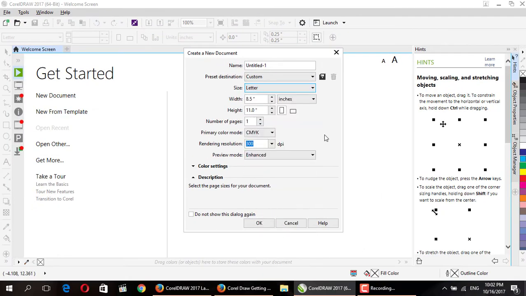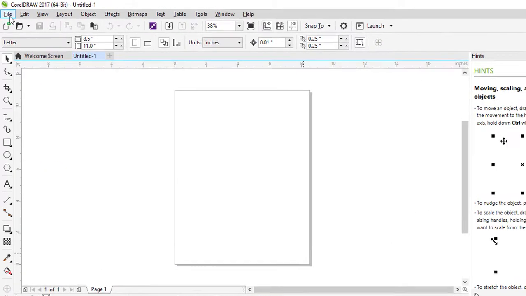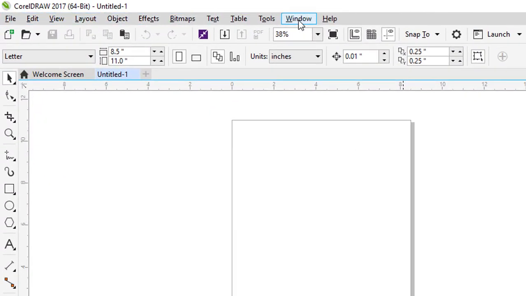Now, on the top there is a menu bar. As you see, every menu has a different drop down list. I will elaborate on every menu in my tutorials.